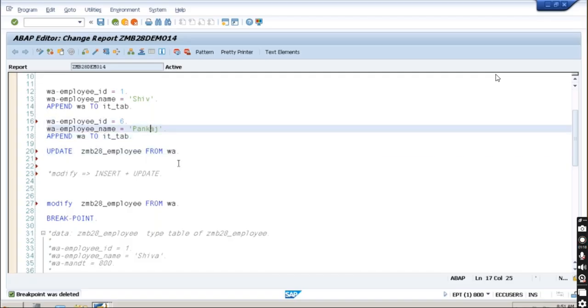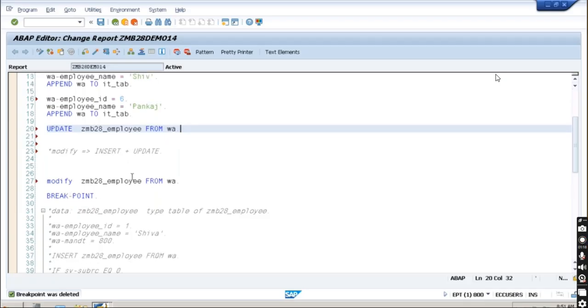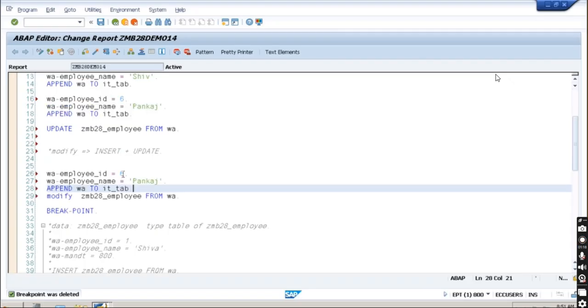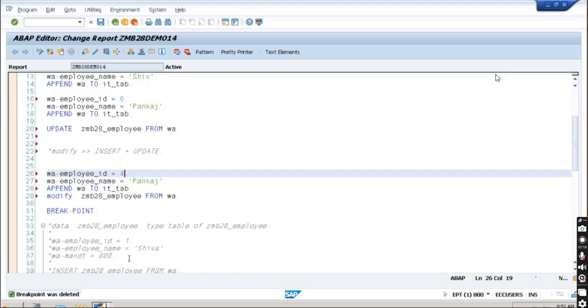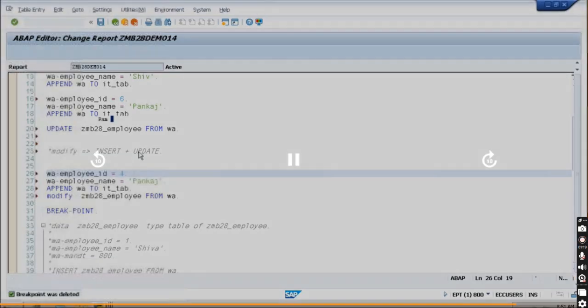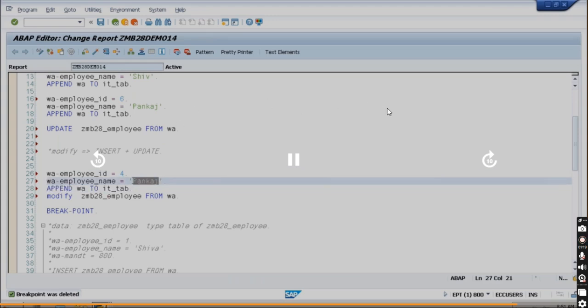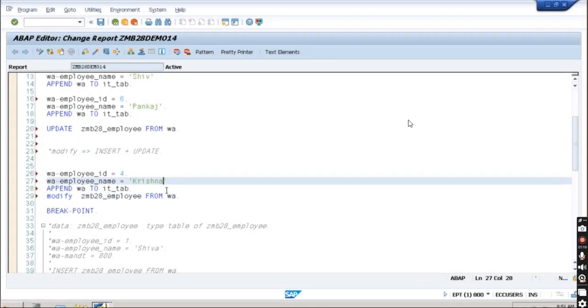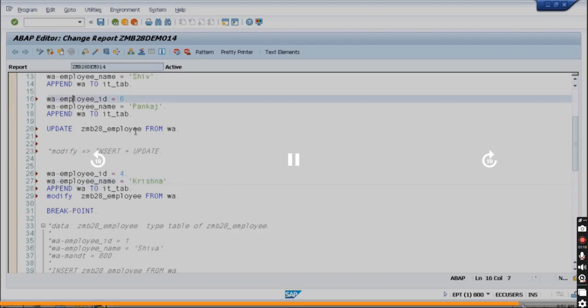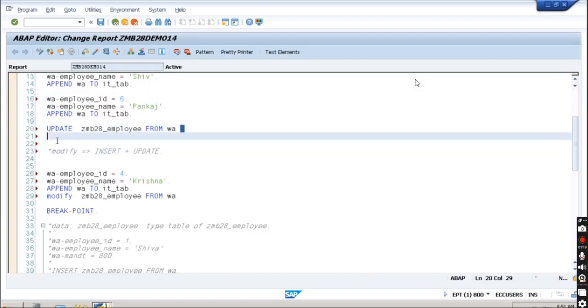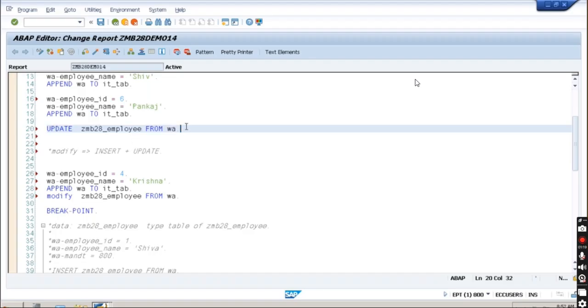And here I'm going to create another work area. Let's suppose 4. At the 4th number, you can see Ram is the record there. I want to make this Ram a Krishna. Using this modify, it will update the 4th record. But suppose some record is not there, and we use this modify statement. Here I'm just going to copy this, Control V, and use this modify.